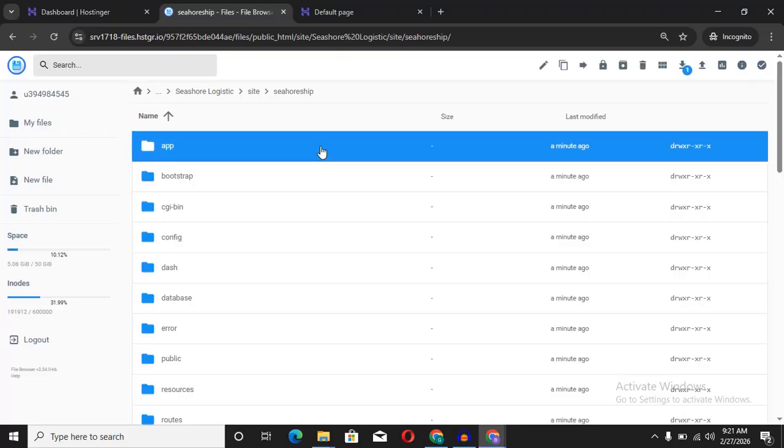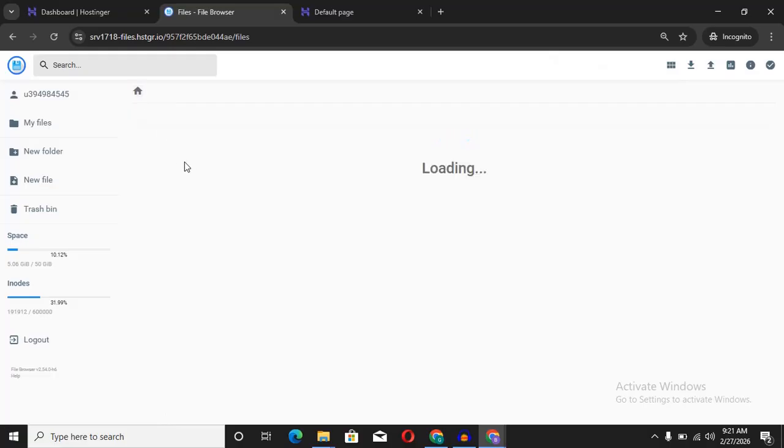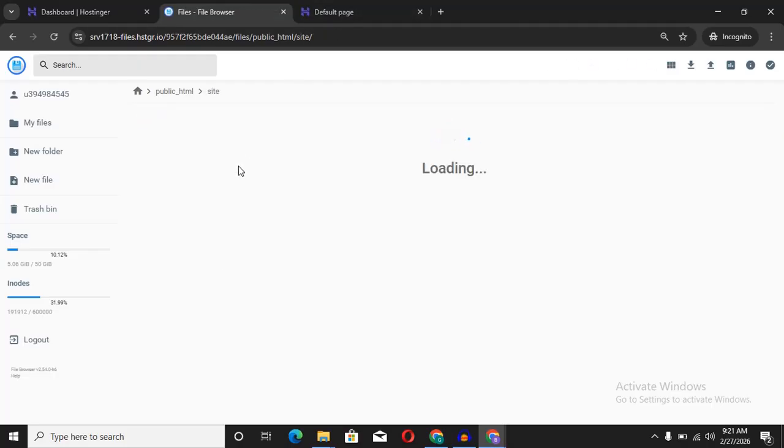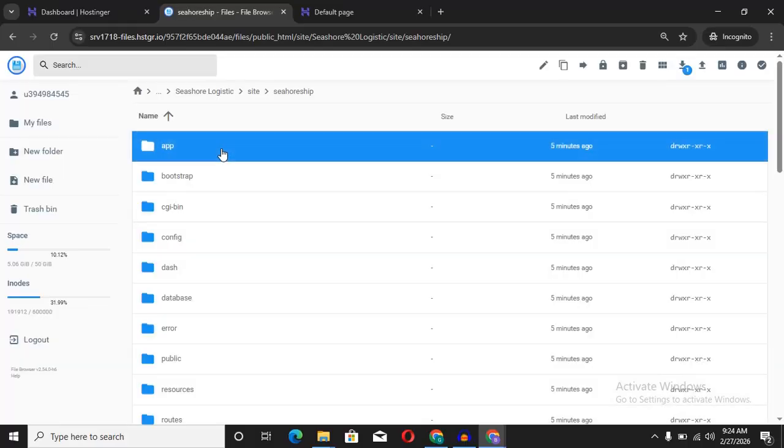So now what do we need to do? We need to move all of these files outside to our public_HTML. We need to move it back outside right here. This is what we call the root folder, the root directory. All of those files need to be moved right here so that our website can work. So we enter the site folder. We need to move all of these files outside to where I showed you, which is the root directory.